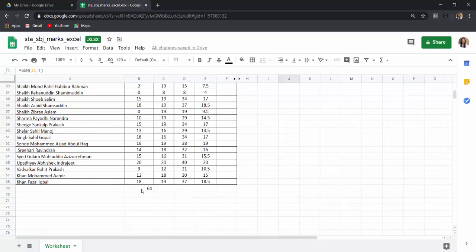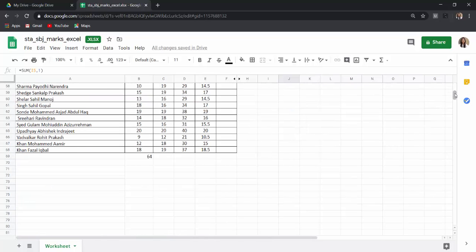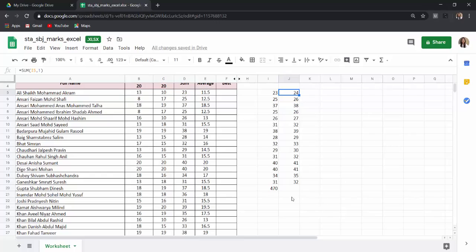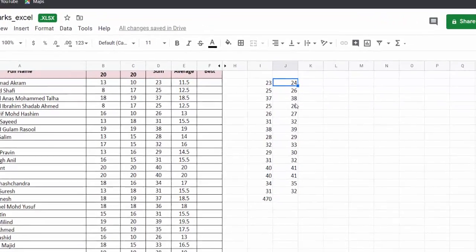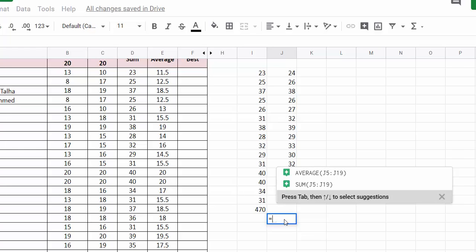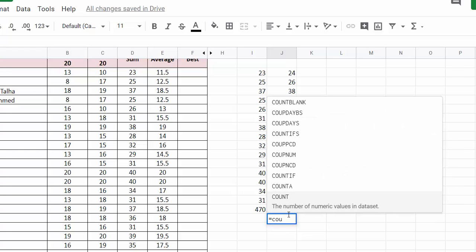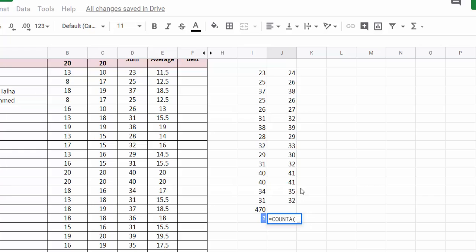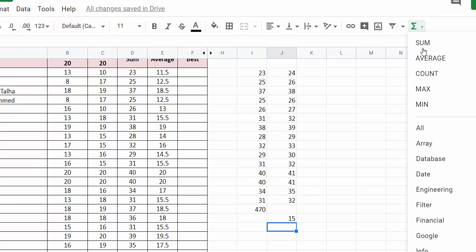If you don't want exactly at the adjacent cell and if you want somewhere else, then you have to apply that formula in that particular cell. For example, I want to count how many values are there. I don't want it here, I want it here. So here I will say equal to, either I can say count and select the range. So there are 15 values, or I can select count from here.